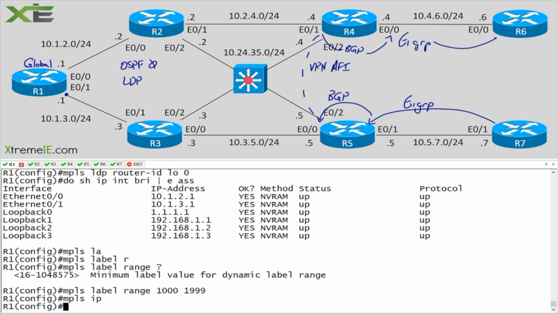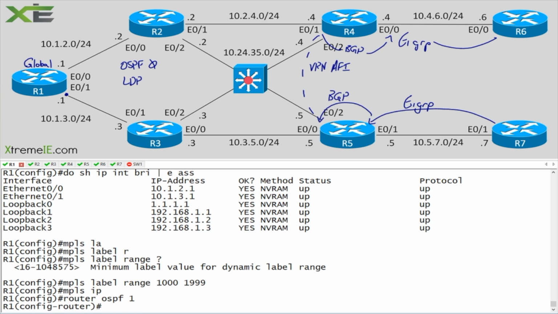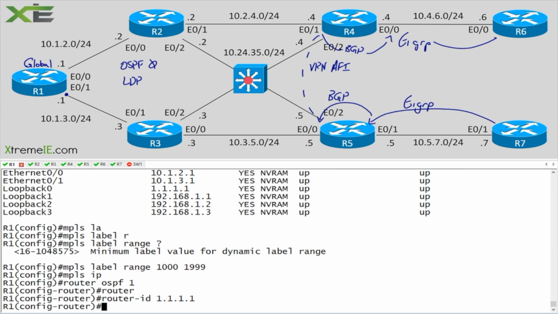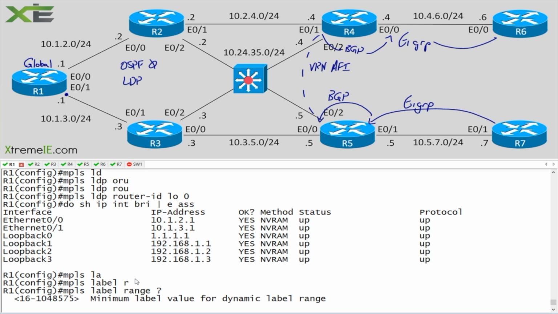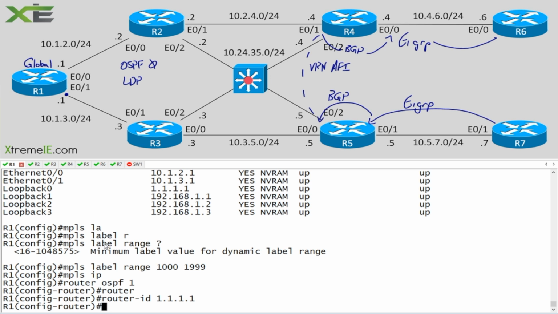Now we'll globally enable it and say MPLS IP. Now let me show you the reason I'm using OSPF or ISIS in this configuration. So we'll say router ID 1.1.1.1. Again, I manually assign this. LDP has basically the same router ID mechanism that OSPF has when choosing the router ID. So the highest loopback address followed by the highest interface IP address, I think is what it is. But again, I manually assign these because I like to do that.